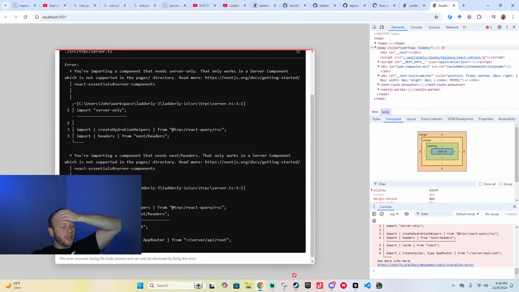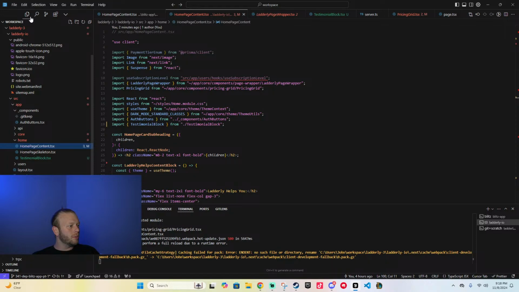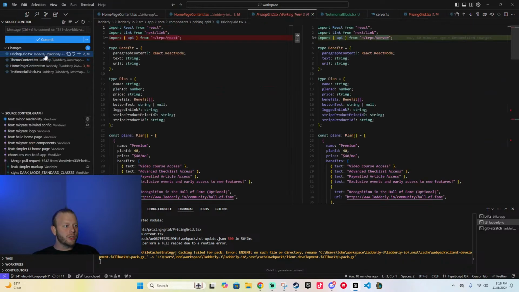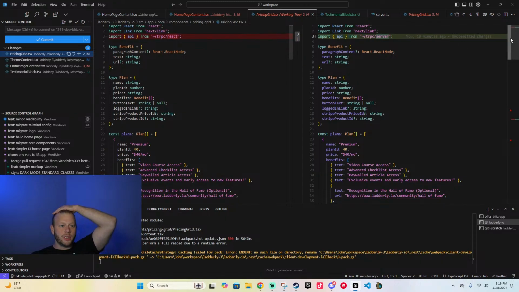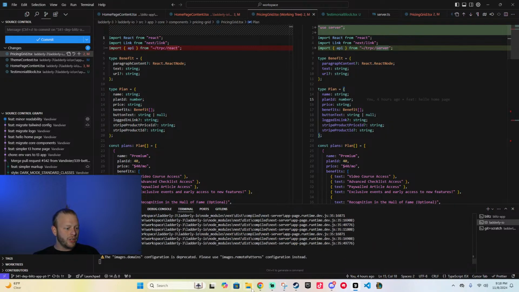Yeah, so it's still complaining. That's okay. We'll revert our recent changes and then try to fix that single grammatical quote in a different way, right? It's a smaller change. Oh no, this is the one that it's complaining about. Pricing grid here must be server only. Can I say use server here?